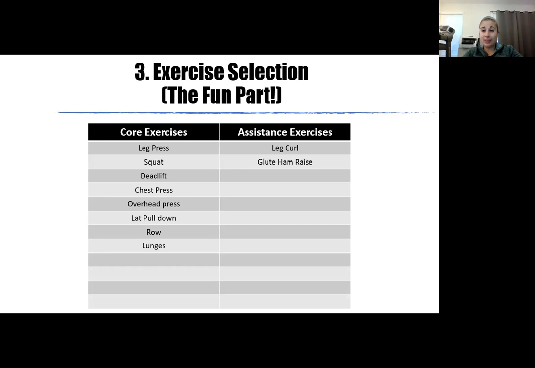Would I say that's assistance or core? Assistance. It's assistance. Okay. Thank you, Noah. Yep. Back extension would be assistance. Tricep dips. Dibs. Tricep dips. Yep. Split squat. We're going to put that under core.